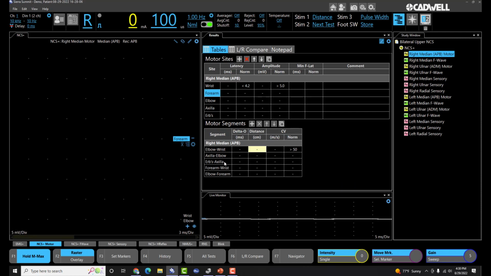And now I can rearrange these in the order I want. So I'm going to put the forearm to wrist right after. I'll just push the up arrow, so I have forearm to wrist as my first site, and then elbow to forearm as my second site, and then I can keep the elbow to wrist site in case I don't stim the forearm. And then axilla to elbow and Erb's to axilla.